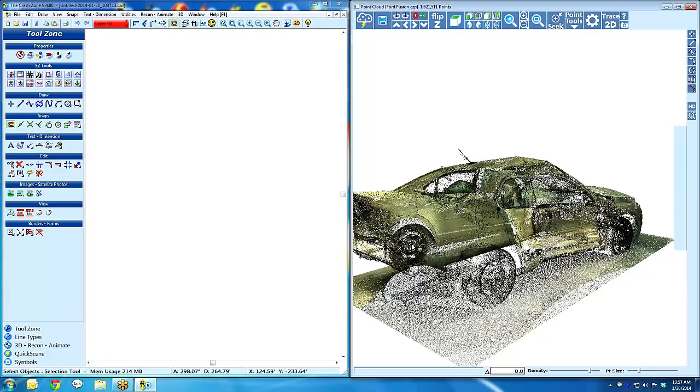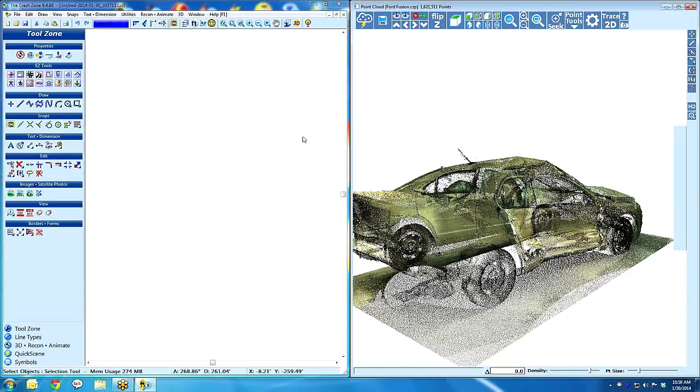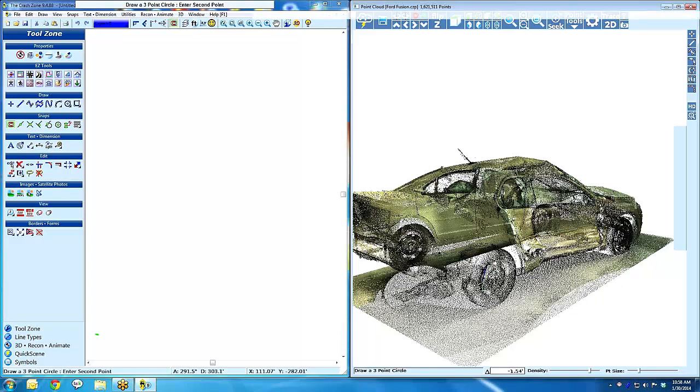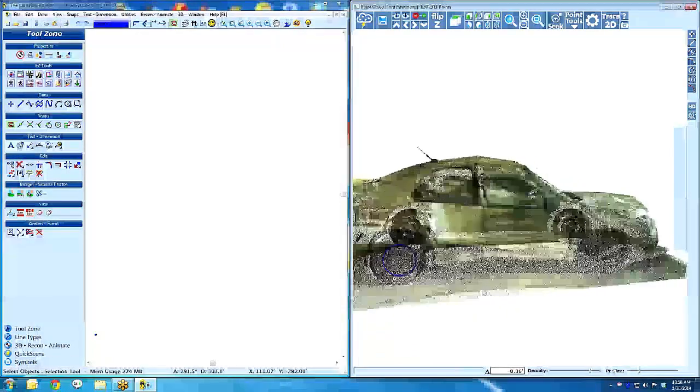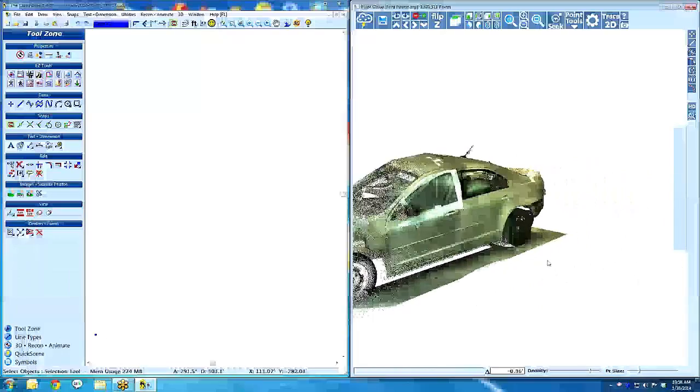So maybe if I want to see how much the axles were deformed, I want to go from the center of an axle to the center of an axle. Well, what's the easiest way to do that? I'm going to change my line thickness and color back to something here to look at. I can grab a 3-point circle, and I can find this circle, any of these concentric circles on this tire, like that. So now I've got that tire, and then I'll move myself around to the other side here.